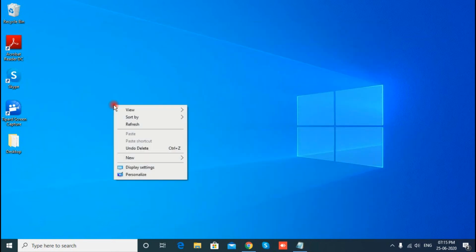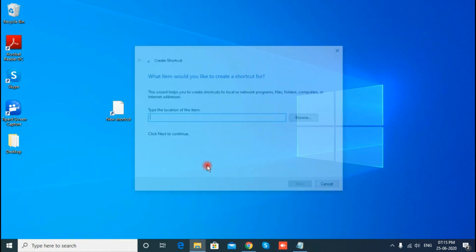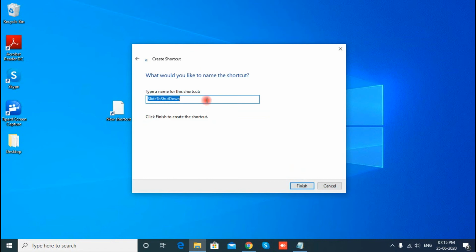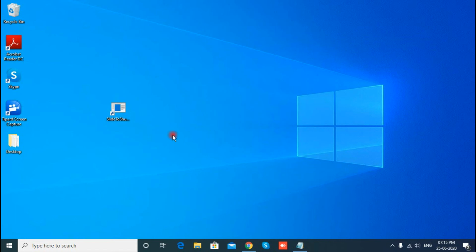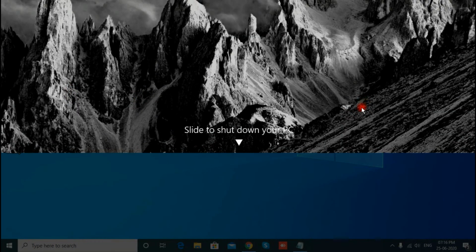Okay, now right click on the desktop, go to New, select Shortcut, and paste that code here. Click on Next. Here you can give any text. By default it came as Slide to Shutdown, so it looks good, so I am taking this only. Just click on Finish. See, this is done. So if I double click on this, see, we got this slide.